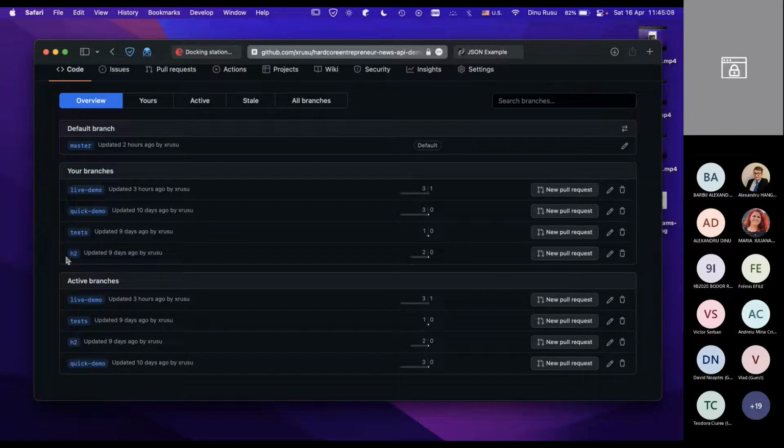We have an H2 branch, which contains the code where the news are saved in the H2 database. It's just an in-memory database. You don't need to install anything extra. You just run the project and the database will be started automatically. And for the quick demo, we just have the same project, but without a database. It just uses a mock database, so to say. You have an array list that's in memory, and you have operations similar to the database, but written by hand in Java.